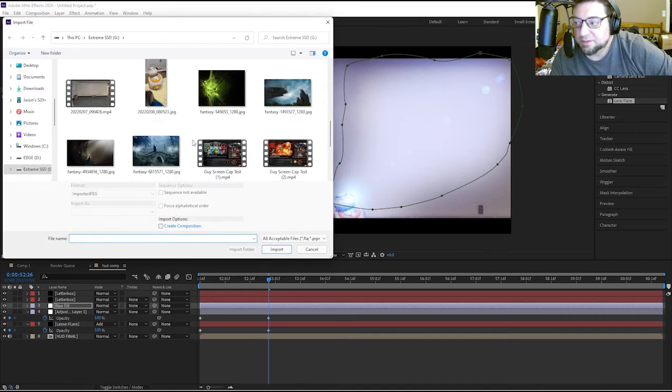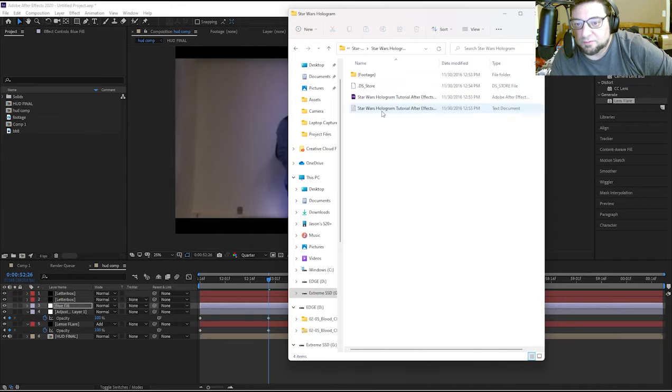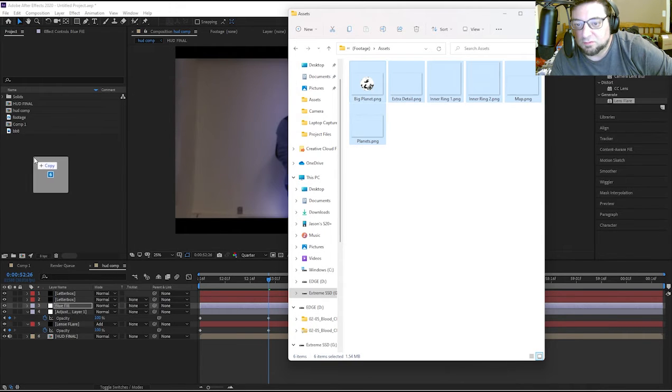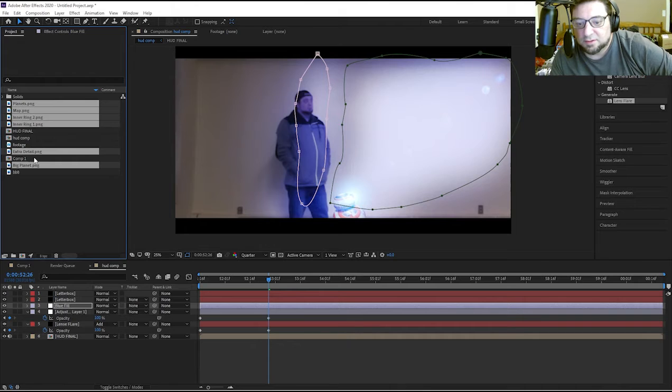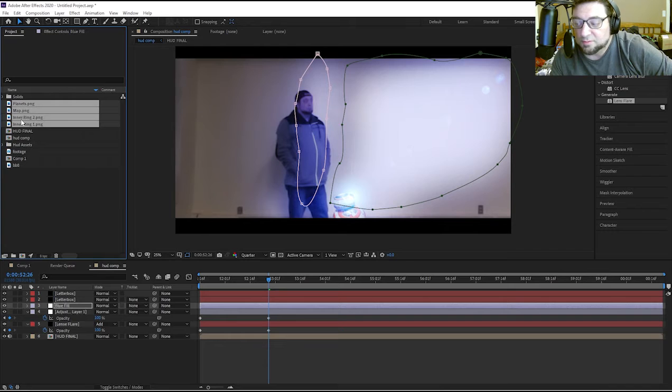Let's import our elements. Import. Okay, Star Wars hologram footage assets. Select all of these and drag them into the project. And now we're going to start a new folder. Let's call this HUD assets. Select all your assets and drag those into the folder. Can't stress enough the importance of being organized.